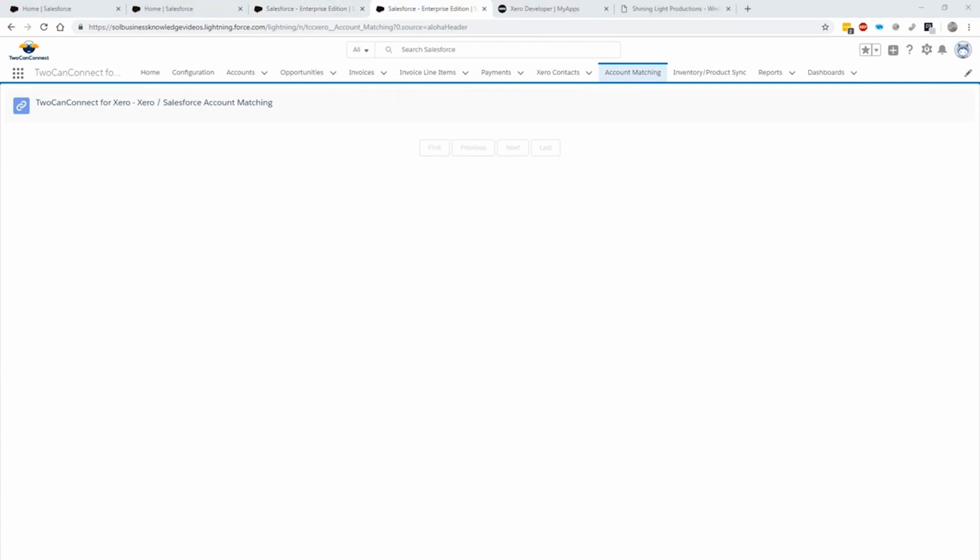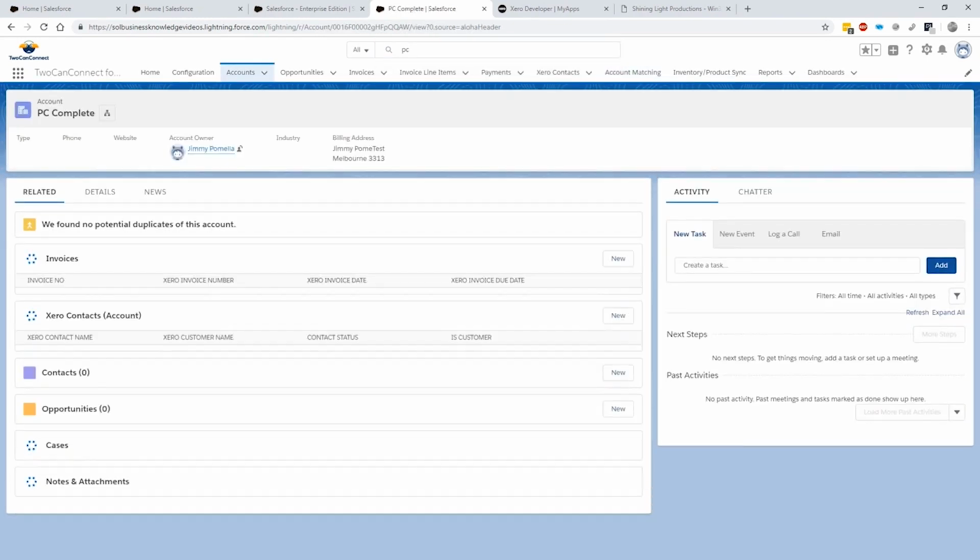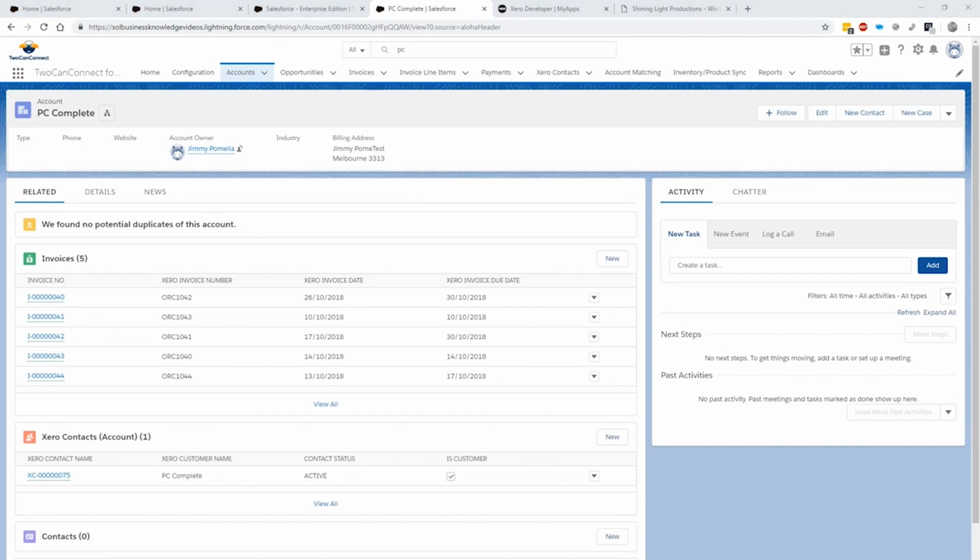Now that we've configured the application, synced in our inventory, mapped our accounts, and added all of our fields to the layouts, we can now have a look as to what our application has created. I'm going to browse to PC Complete, where we can see that our application has created the account within Salesforce, synced in all of the invoices, and also the Xero contacts related to this account.